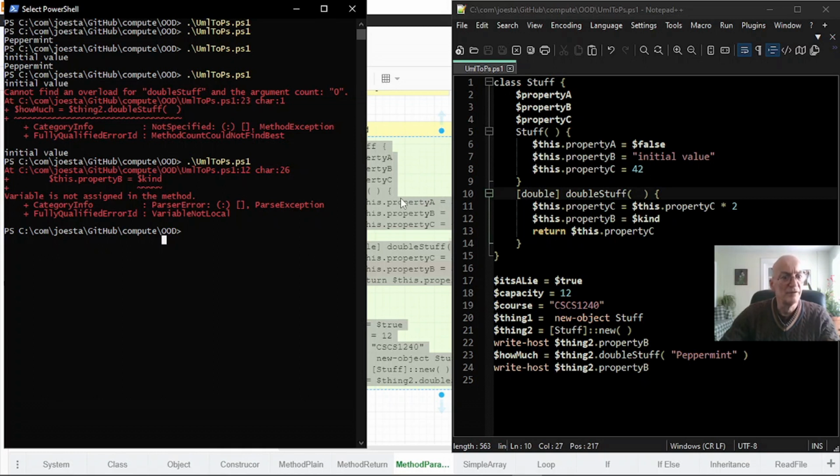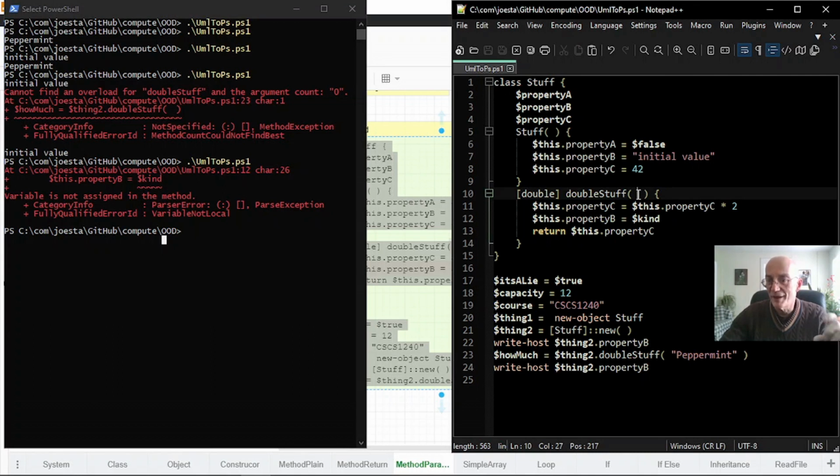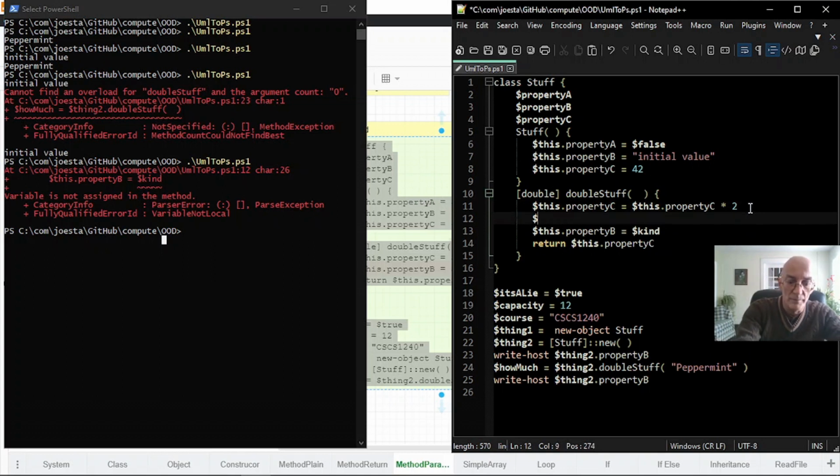What do you mean the variable wasn't assigned? That's because when it passes, that parameter becomes a variable, and it was never assigned a value. Nor did we ever assign kind in the method itself. I mean, I guess I could fix this by saying $kind is assigned mint. I'll just do mint.